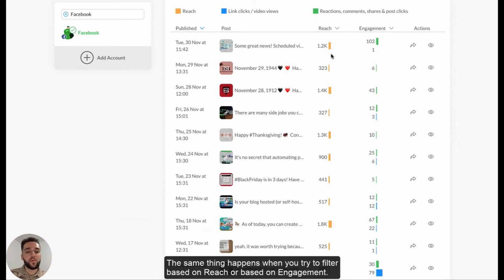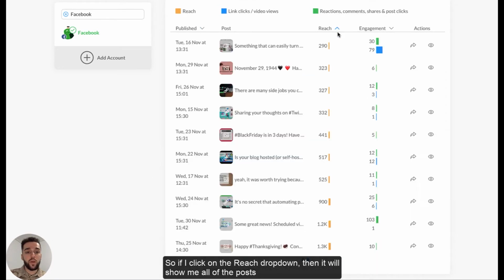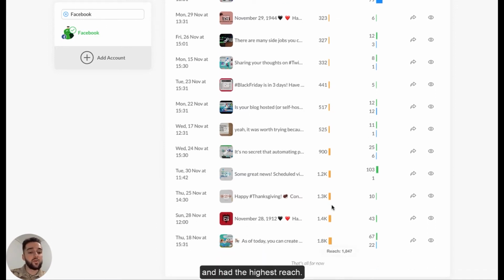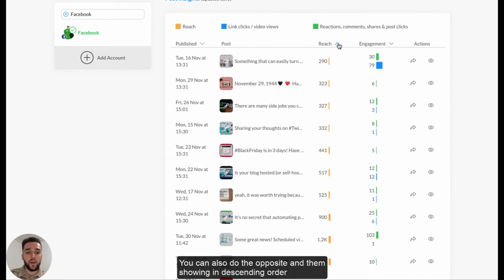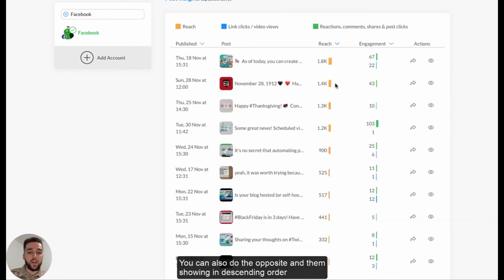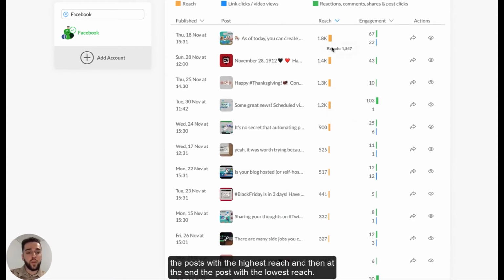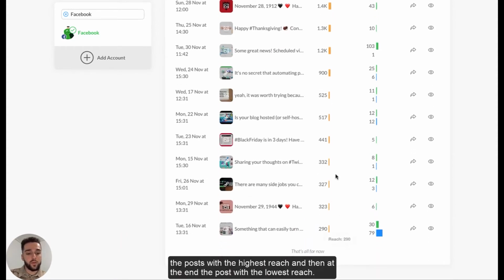Now, the same thing happens when you try to filter based on reach or based on engagement. So if I click on the reach drop down, then it will show me all of the posts, and from the ones that were not performing so well to the ones that were best performing and had the highest reach. I can also do the opposite and have them show me in descending order the posts with the highest reach, and then at the end the posts with the lowest reach.